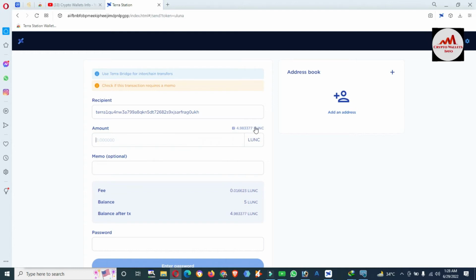So just simply click on Luna Classic. So you can see here the amount 4.983377, and the fee will be charged 0.01 Luna Classic, and the balance is 5 Luna. And the memo is optional. If the memo is required, you must put it here, otherwise your fund will be lost.